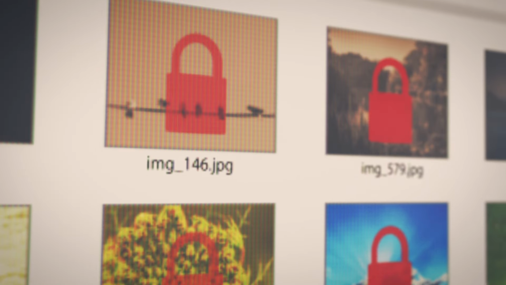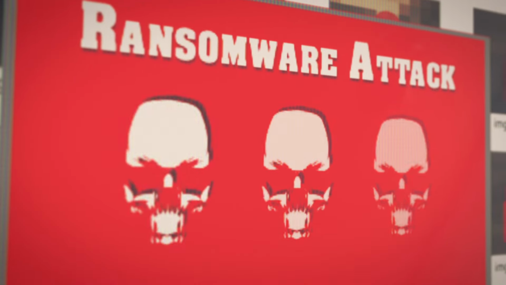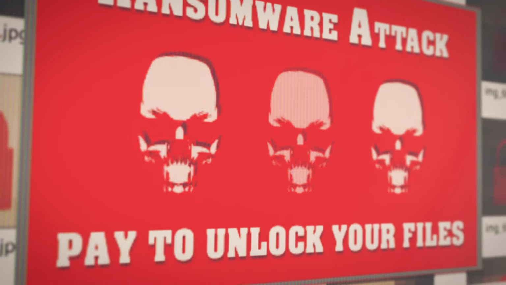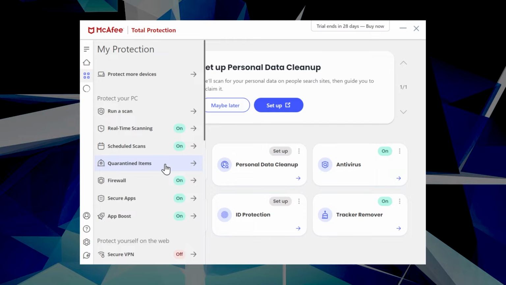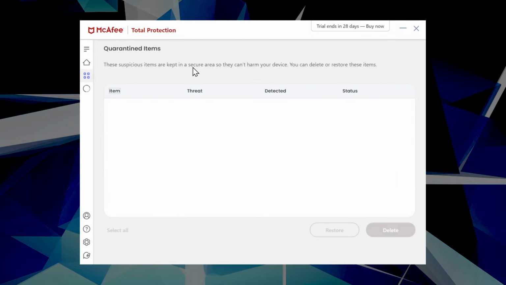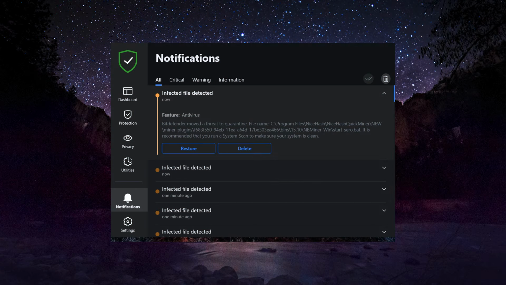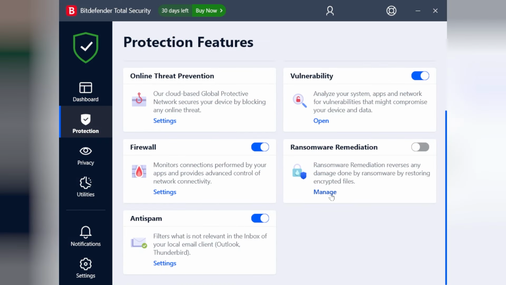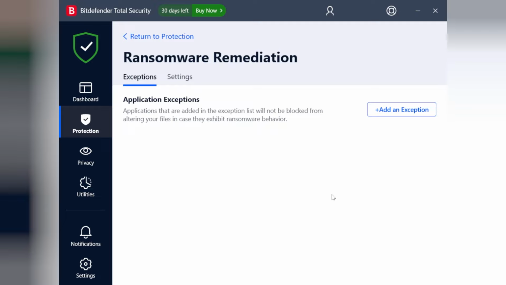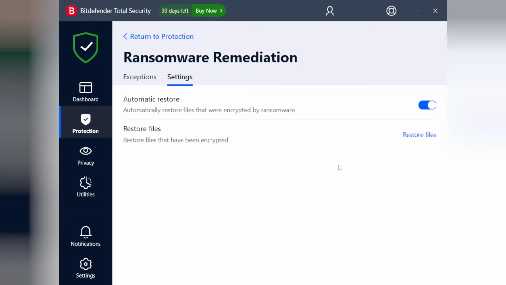Now let's get into their ransomware protection. Ransomware, as you might know, is this nasty malware that locks you out of your files, demanding payment for access. So while most antivirus programs can identify and quarantine ransomware, Bitdefender takes a step further by focusing on file recovery. Their ransomware remediation feature kicks in the moment ransomware is detected, creating backup copies of files that are at risk. This means you've always got a way to recover your important data, regardless of whether it is encrypted or not.